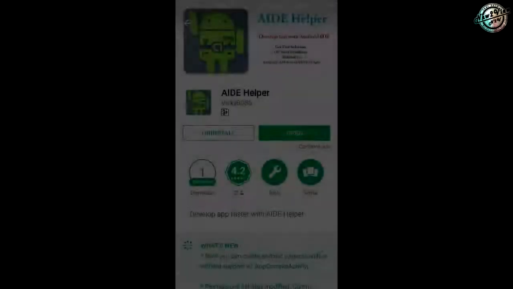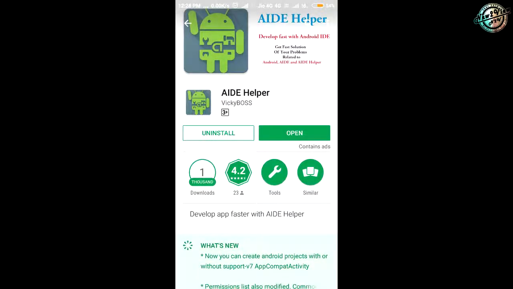Hey friends! Today, I will show you a helping app for AIDE. This app will let you add permissions or create another new activity or intent in your activity.